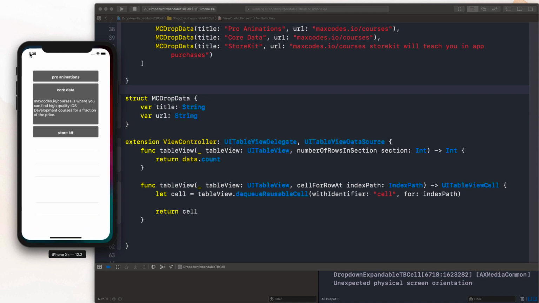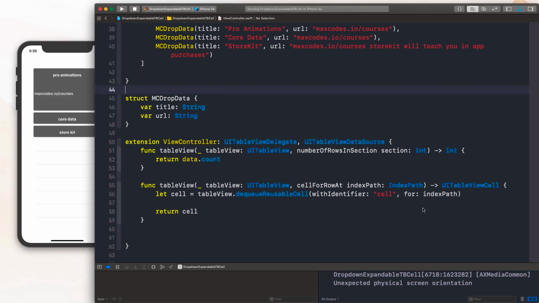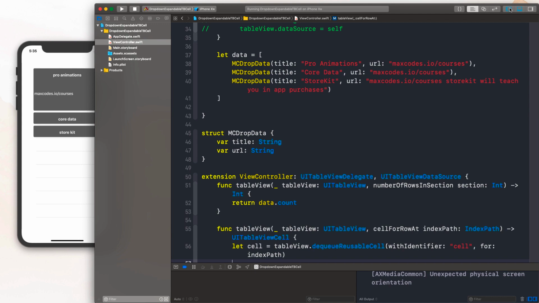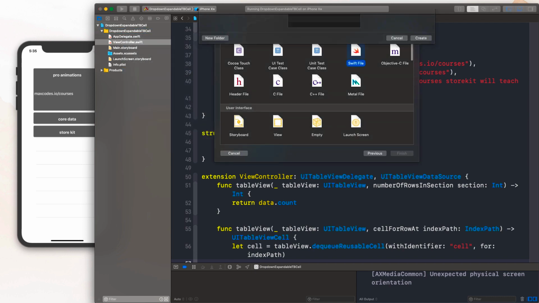So in order to get this effect, we need to provide a custom cell, okay? Because right now we don't have a custom cell. So what we need to do is we need to go ahead and create a custom cell. So I'm going to hit that button right there and I'm going to create a new file. And this file I'm going to call MCDropCell.